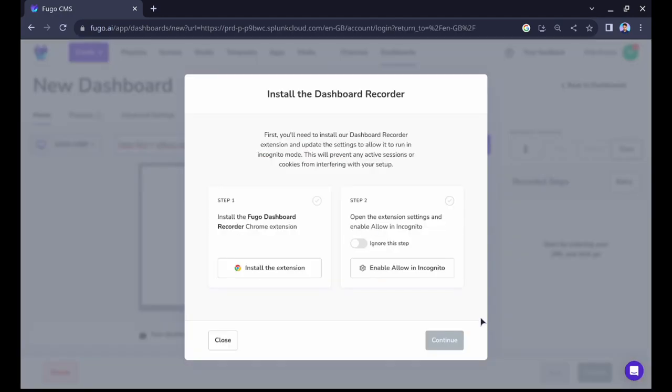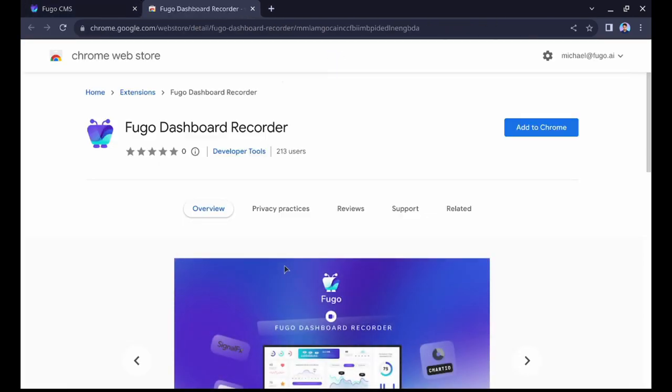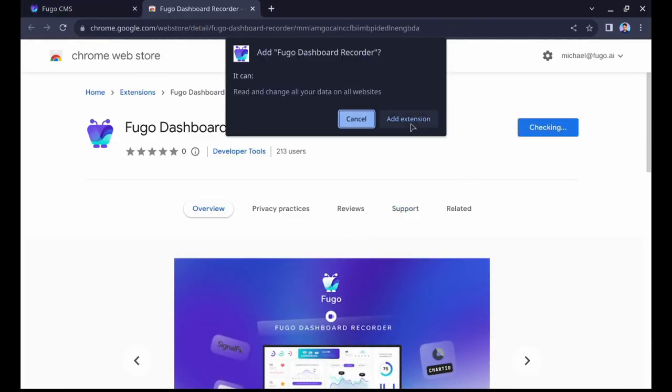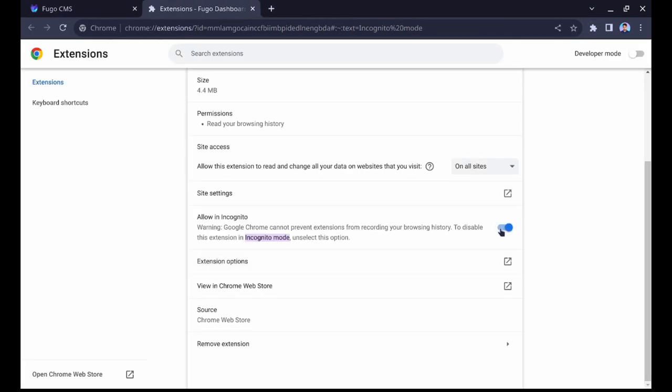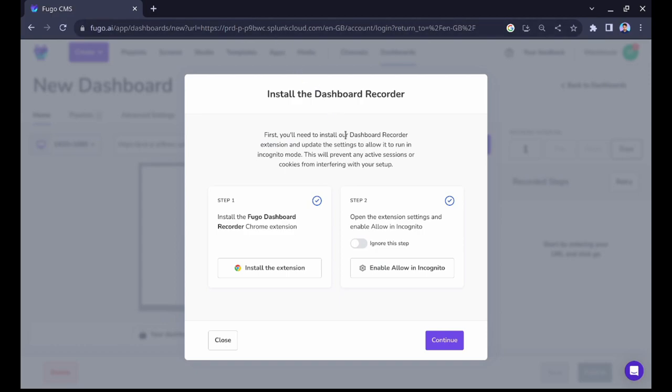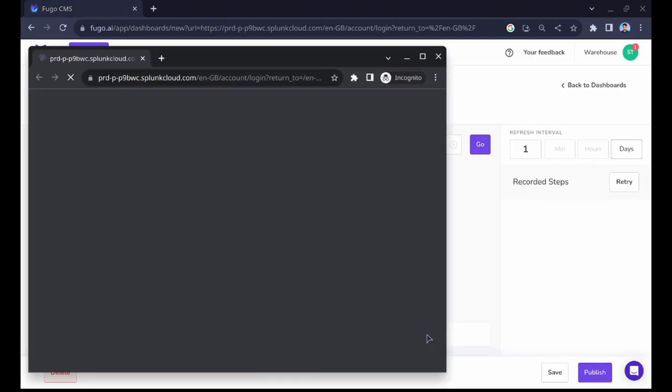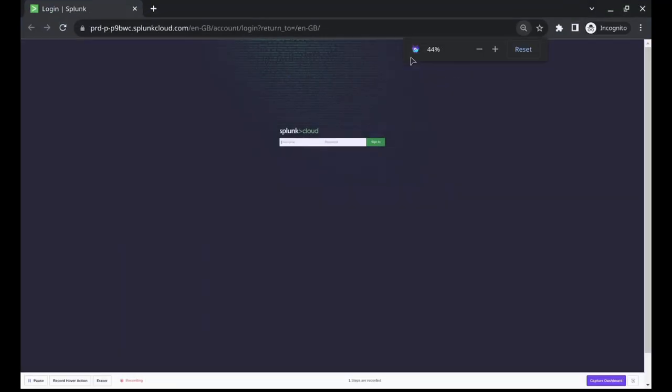To display your dashboard safely and securely, Fugo needs to record the steps you took to access your dashboard. These steps will be encrypted and stored in AWS Secrets Manager. To do this, install the Dashboard Recorder Chrome extension and allow it to open in private browsing. Once you hit Continue, the recording process will begin. Log in and navigate to your dashboard.